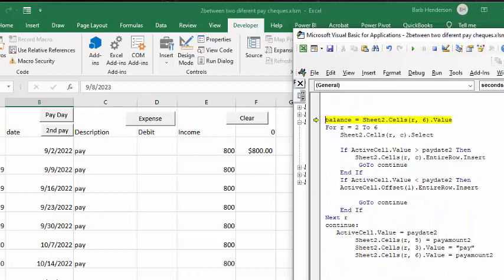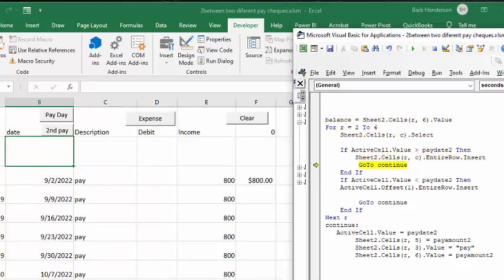Okay, now the balance is row plus 6, so it's the F column. Okay, if active sheet cell is less than pay date 2, so it's trying to find out if the pay date on the second salary is greater than pay date 2, then it's going to insert a row below, and if not, it's going to insert a row above. So let's go down here. And so now it's inserted a row above, and so now it's going to put in the pay date for the first pay date and pay amount.